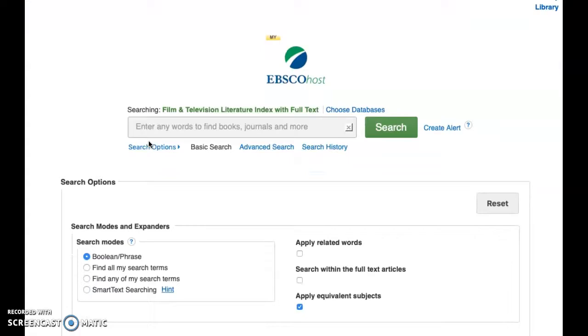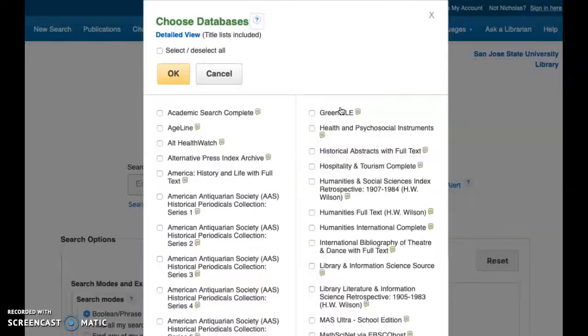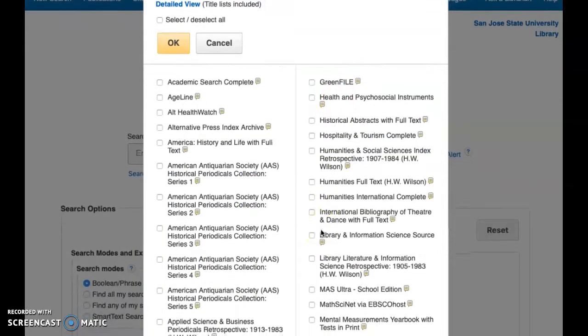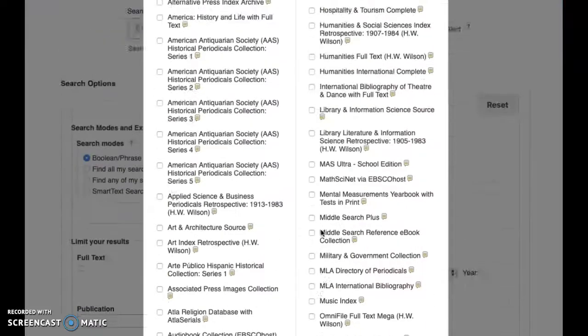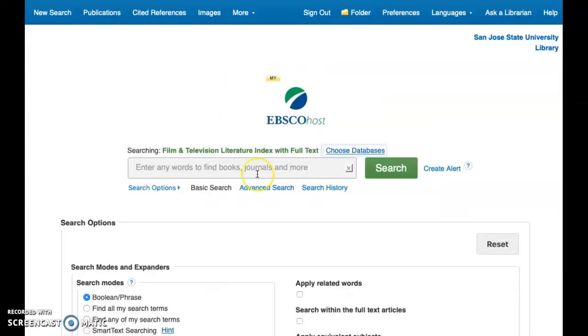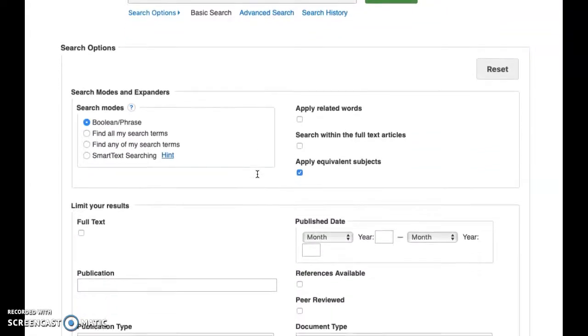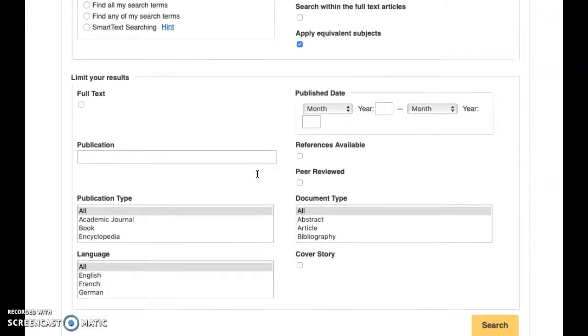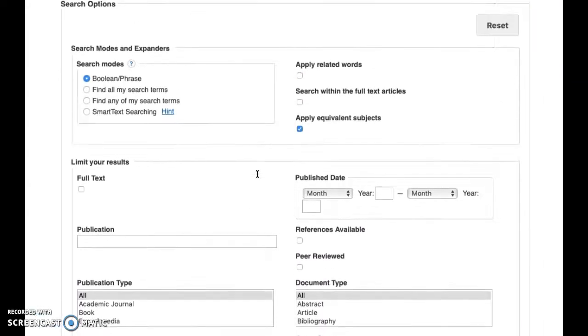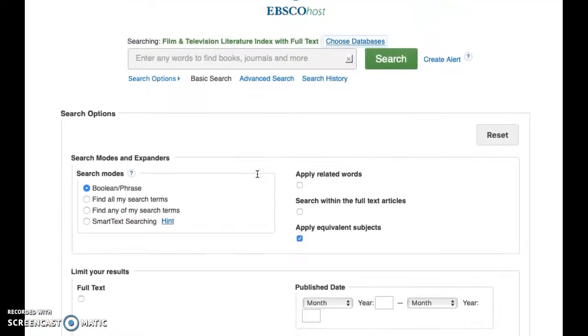Okay, so a bit of an overview on the page. This right here will tell you for basic search what database we are searching. To click on here, you could add more databases or just change to a different database. But Film and Television Literature Index with Full Text is what we will be searching. There are several filters here on the web page, as you can see.